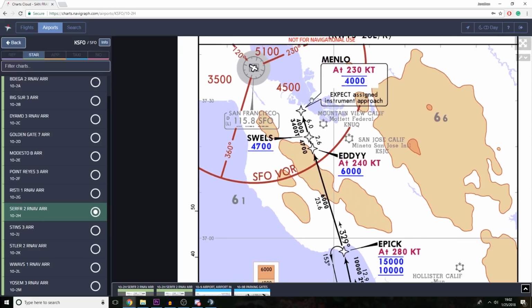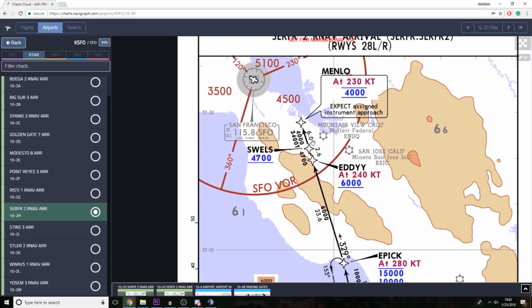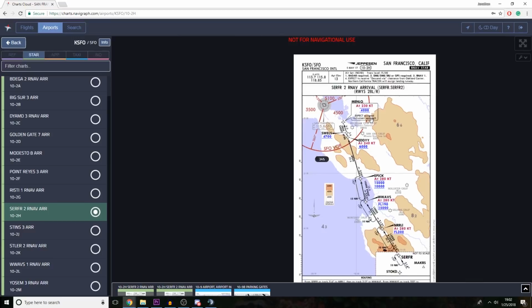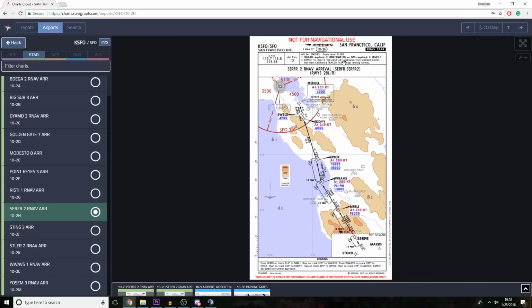And then from SWELS to MENLO, it doesn't give us the heading just because it's 329 basically the entire time. SWELS to MENLO is 6 miles. At MENLO, we need to be at 230 knots and 4,000 feet. That's basically how you read this chart. There's nothing else here, so we're going to go ahead and move to the approach chart.